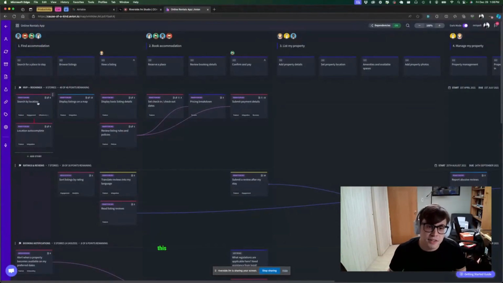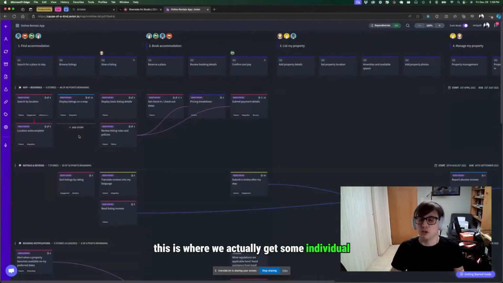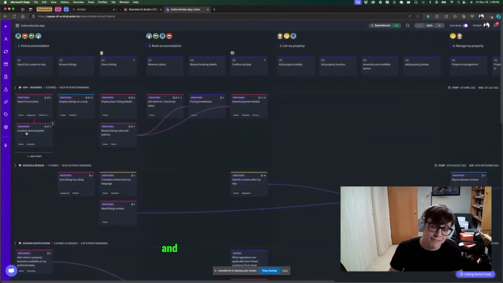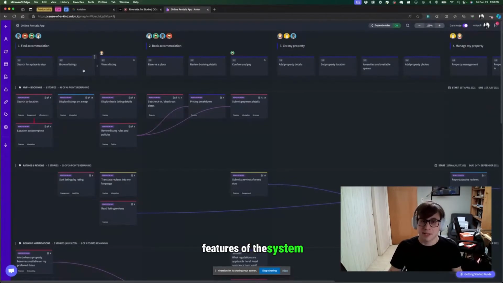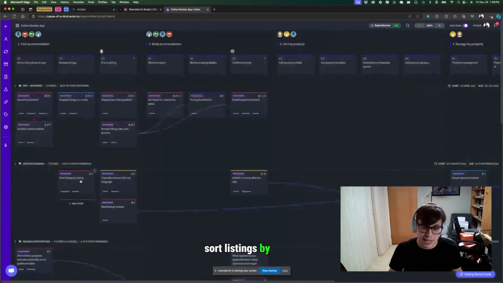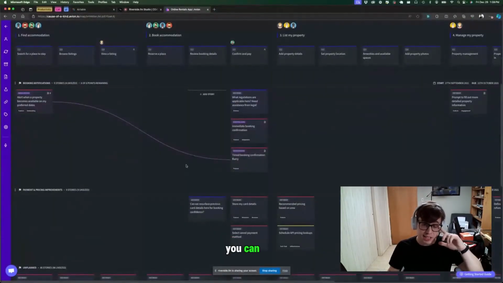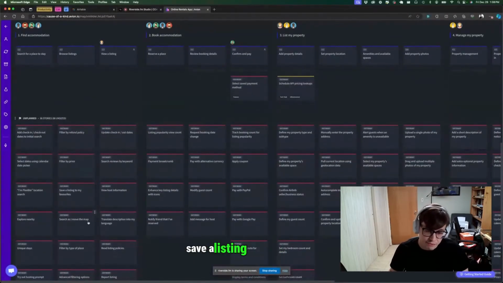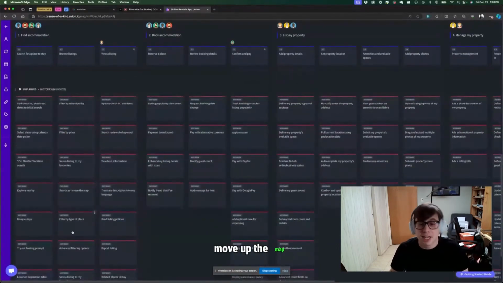When we look down here, this is where we actually get some individual user stories. It starts to put the detail in. So when we say search for a place to stay, we have search by location and we have location autocomplete, right? These are two features of the system. Browsing listings, display listings on a map, sort listings by rating. If we keep going down here, you can see all of these different stories. They have more, right? Filter by refund policy, filter by price, save a listing for my favorites, search as I move up the map. This is everything you want your software to do.